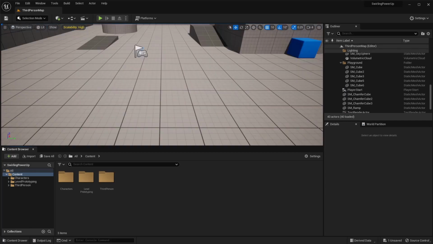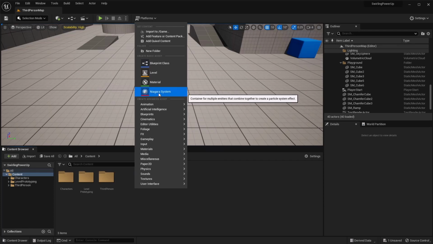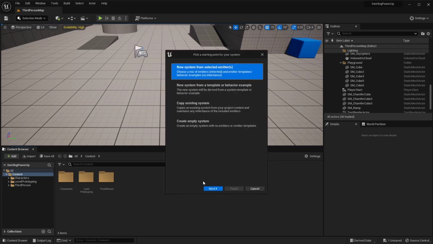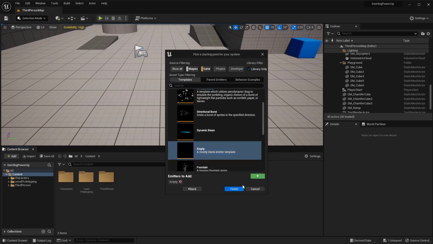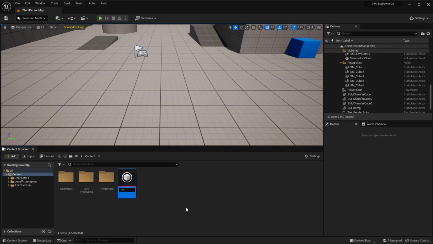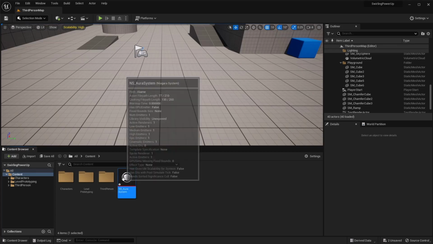Let's go ahead and get started. To begin with, let's start with our Niagara system. So go ahead and right click, add a new Niagara system. And let's just do this from an empty template. Go ahead and add that and finish. And I'm just going to name this NS Aura system.